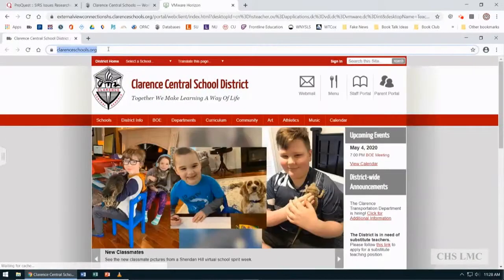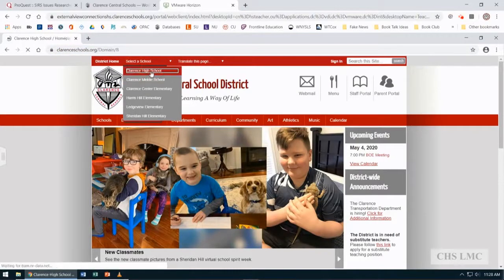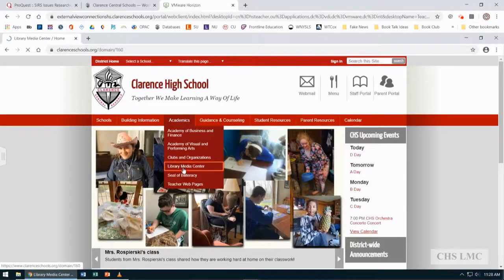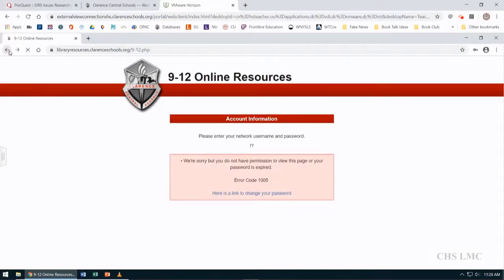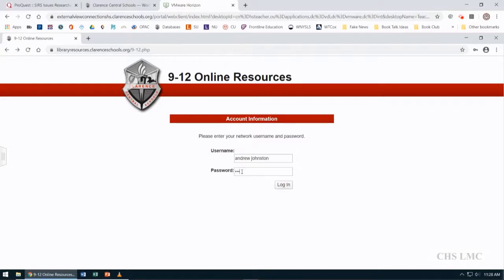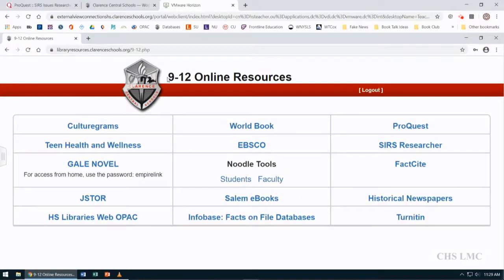So go ahead and launch a Chrome browser. You can go ahead and get to the library web page. I know this is an obnoxious amount of steps, but I think it's worth it to access this database. 9 through 12 online resources. Log in. Nope, messed up my password. There we go. See, just like we would normally be.